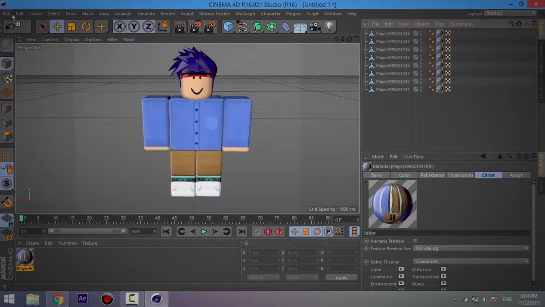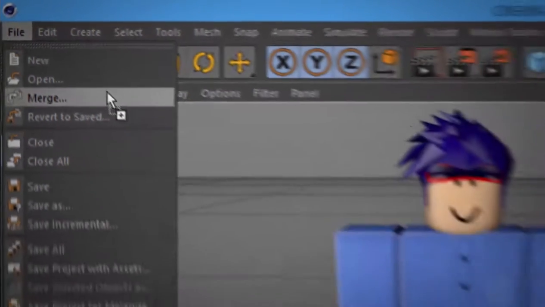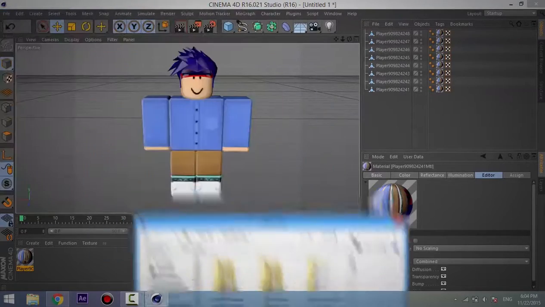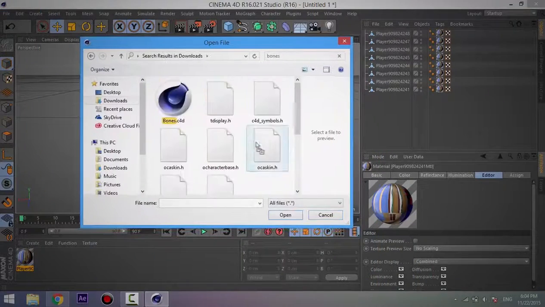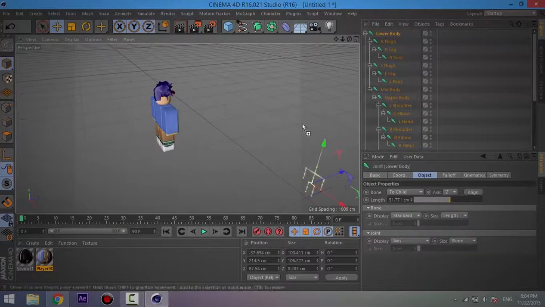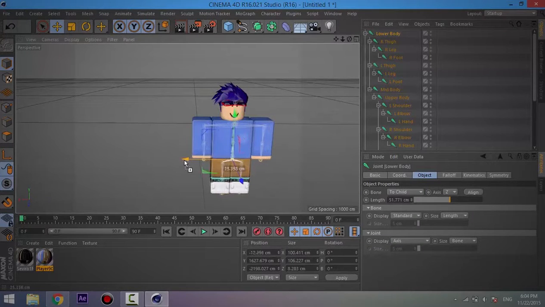Now it's time. This is the hard part. You want to go to File, and I'll provide the bones in the description. Go to Merge again, go to Downloads, and then Bones. There it is. Then just move the bones into your character. Make it straight in the middle, so around there.